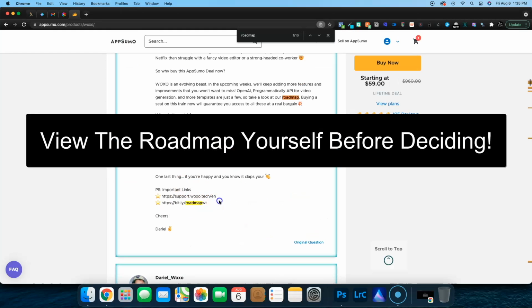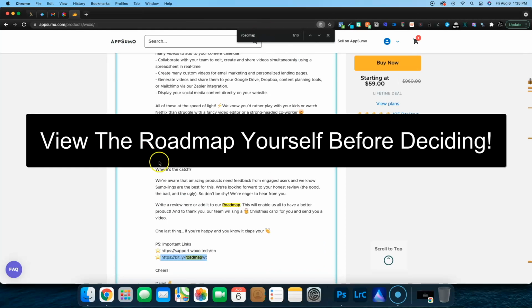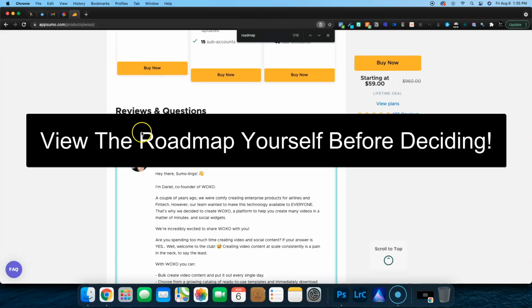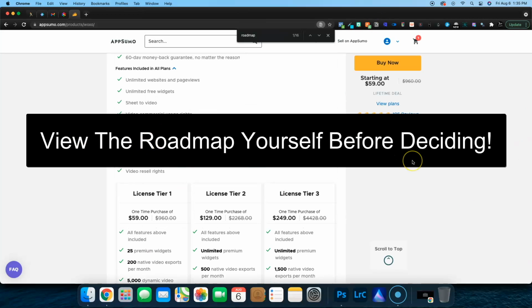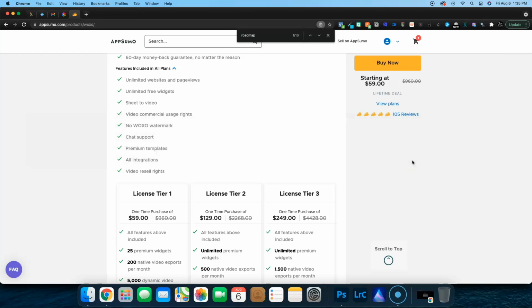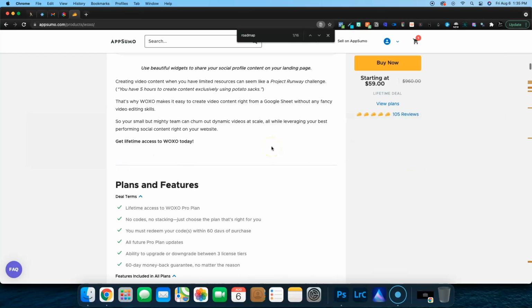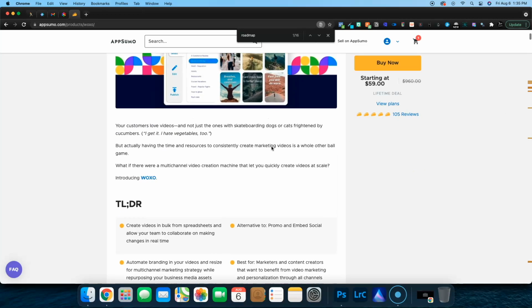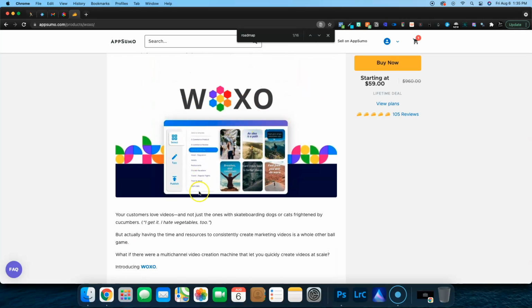And then you'll see right here is the roadmap widget. So it is going to be on the first reviews and questions. So this $59 lifetime deal for me, it is definitely worth exploring if you're in the market or the need for a social media widget style or a social media video editor.